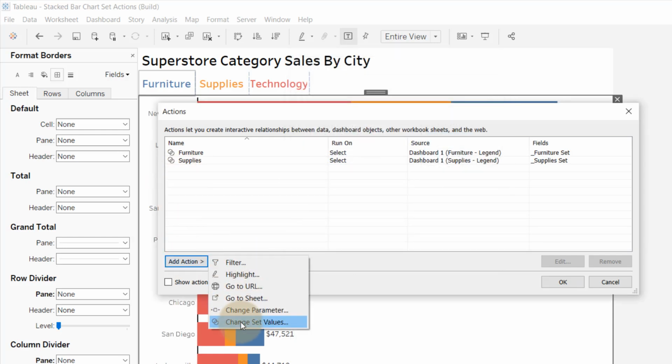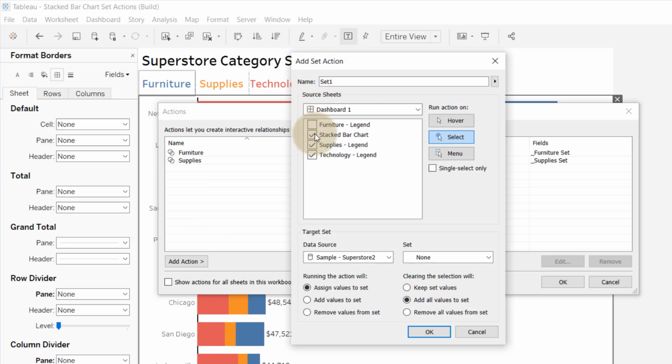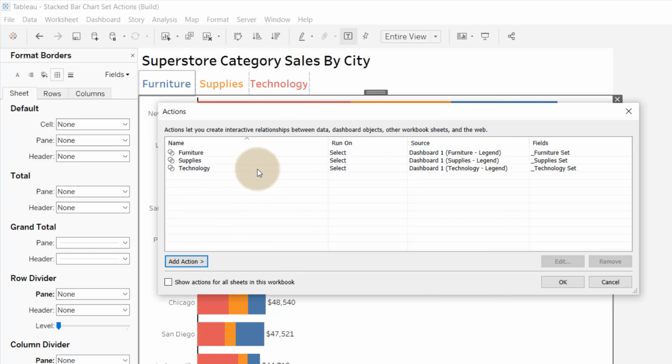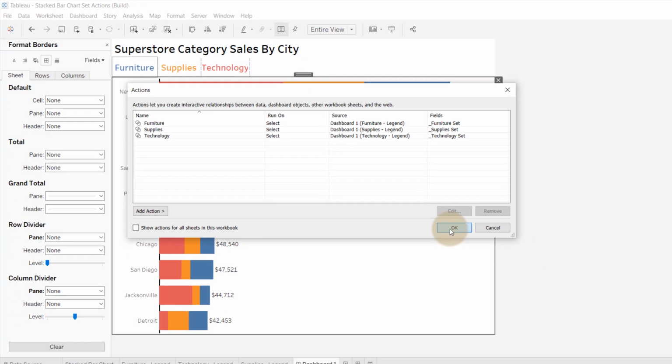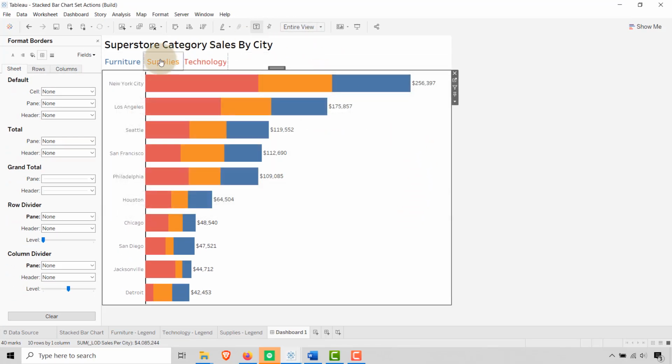And then last but not least, change set values. This is going to be technology. Make sure this is the technology set. Remove all values from set. Assign values to set. So, all right, we have 3 set actions here. Let's see what happens if I did this correctly.